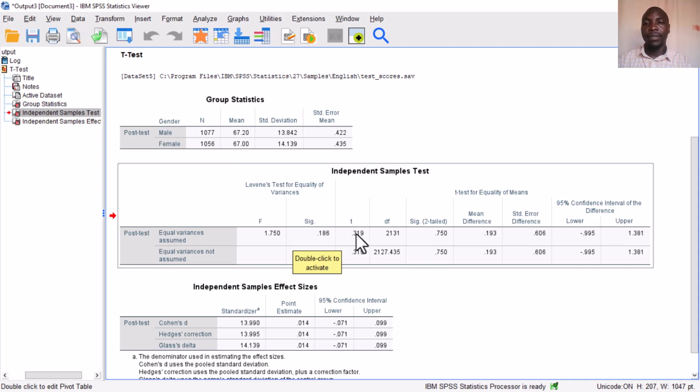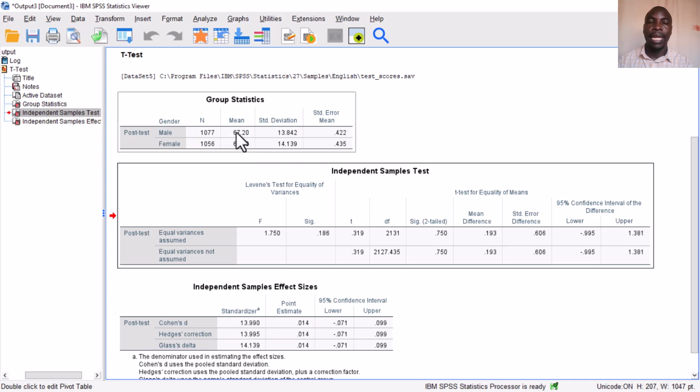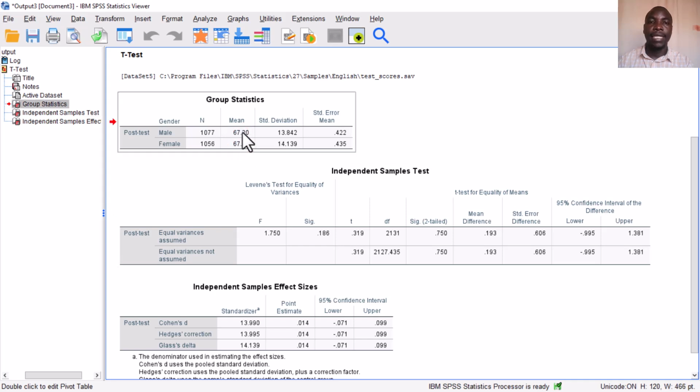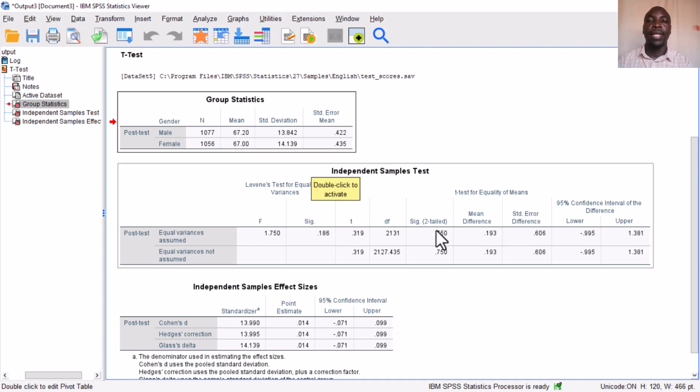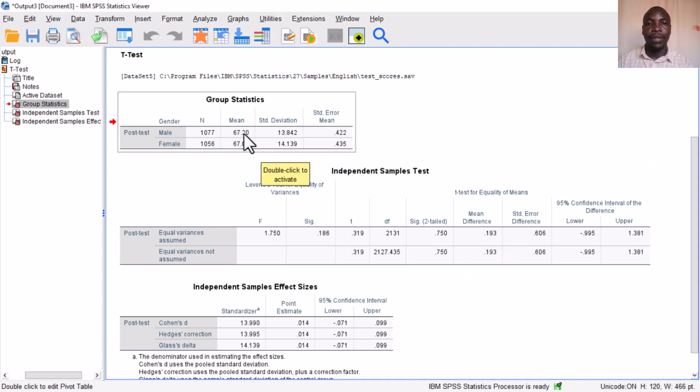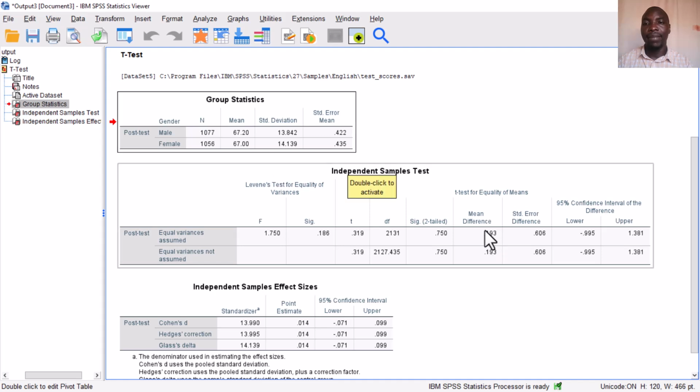Here we have the t-value, the degrees of freedom, which is n minus 1, and then the p-value, which is 0.75, telling us that there is no significant difference in the mean exam scores of males and females. Even when you're using the naked eye, you can see that 67.2 is not any different from 67.0. Those are the two means we are comparing, and you can see that 67.2 minus 67, this is the mean difference, and it is not statistically significant.